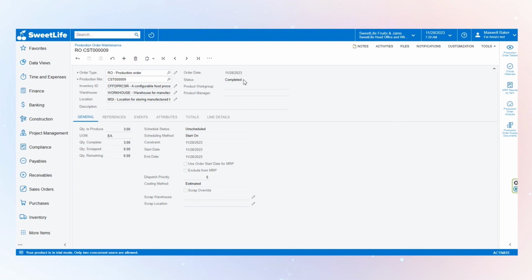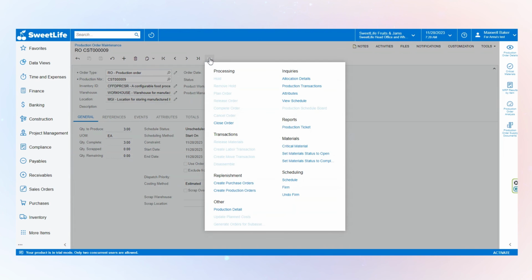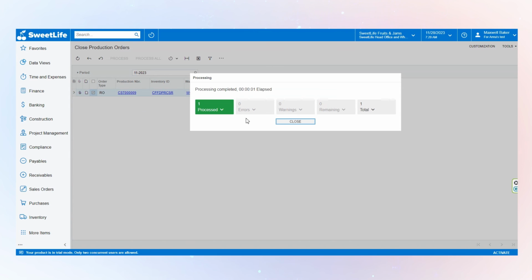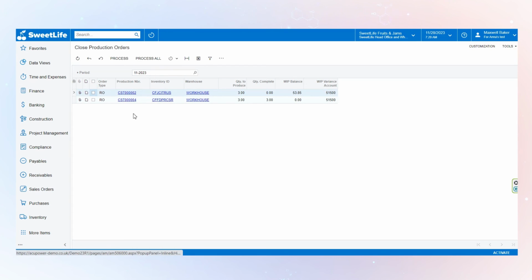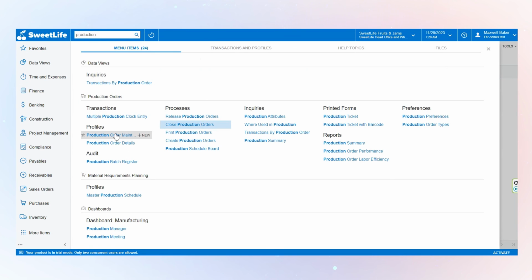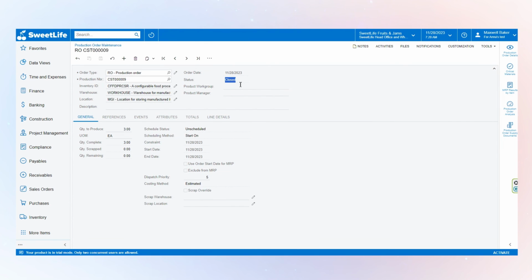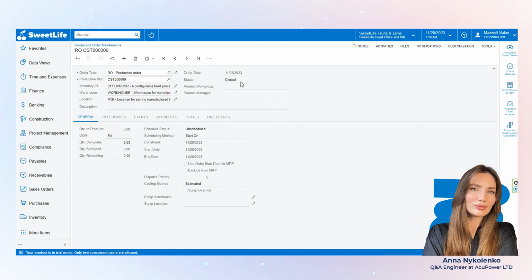And now we can close our production order. We just go to the More menu and press Close, select our order and press Process. And now let's go back to our production order to make sure that it was closed. Yes, its status was changed to Closed, and that means we have successfully processed the production order.